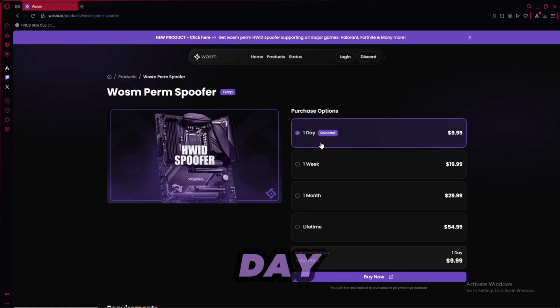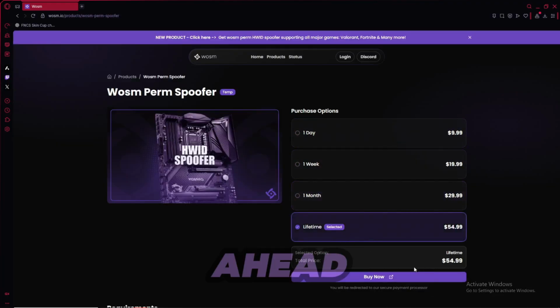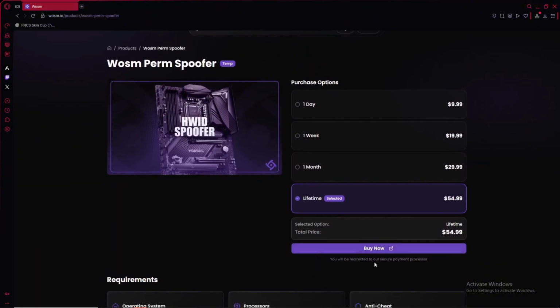As you can see, they have a day key, a week key, a month key, and a lifetime key. I'm going to go ahead and purchase a lifetime key as it's the best deal here, especially with the 15% off. I'm going to go ahead and click buy now and I'll see you guys when I have my key.